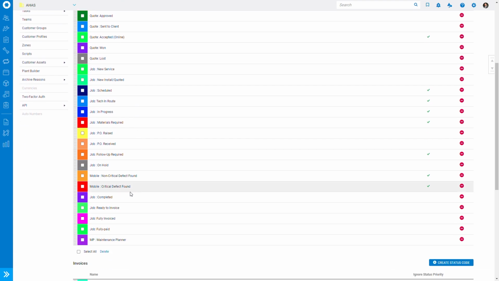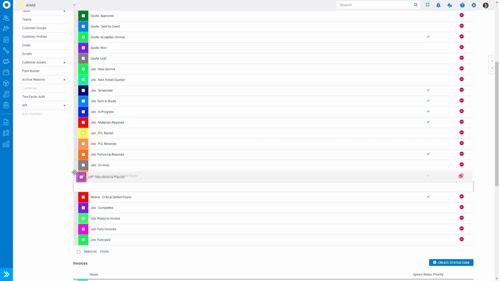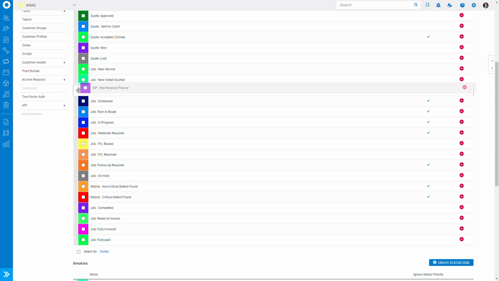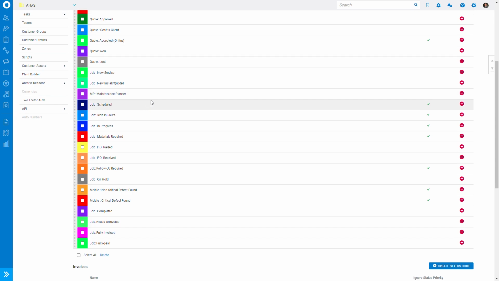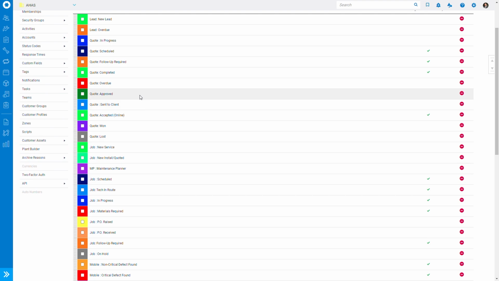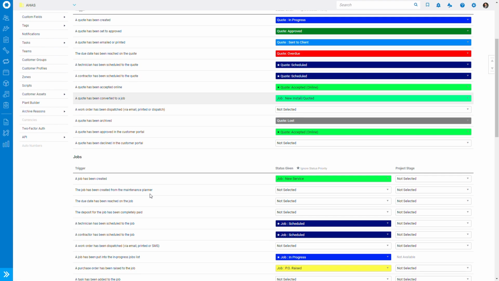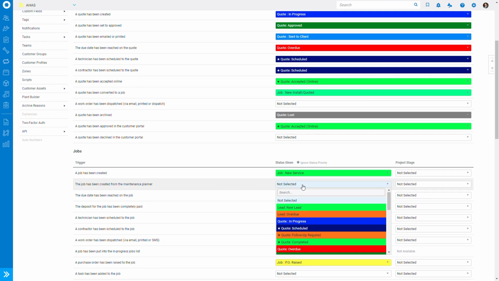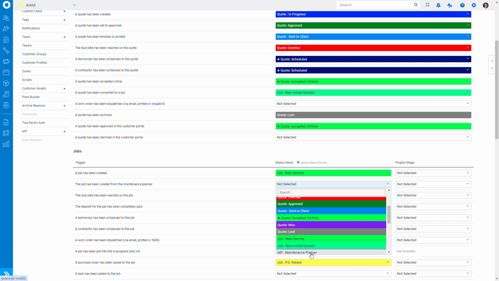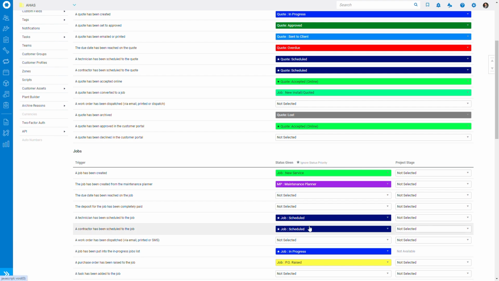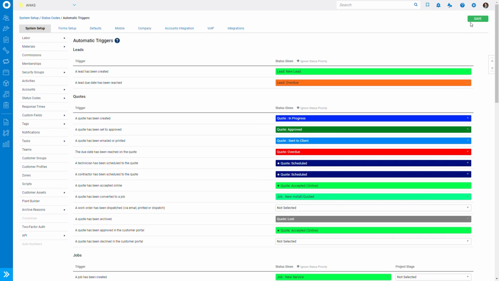And then we want to make sure that we move our status into the correct position within our workflow. So about where would it go? Obviously, as we create new service jobs, new install jobs, maintenance planner jobs, they're the beginning of those workflows. We have that. And the last step in this process for our premium side status codes is we want to now associate that status code to our automatic trigger. We go back to our automatic trigger. We find it. Here's our new maintenance planner job. And then again, we save.